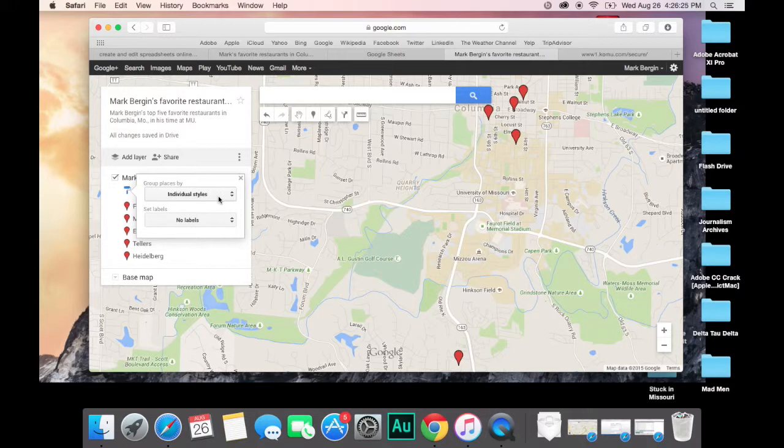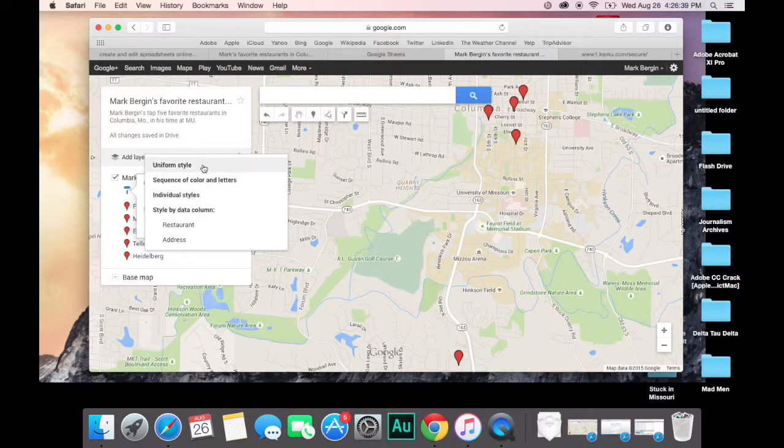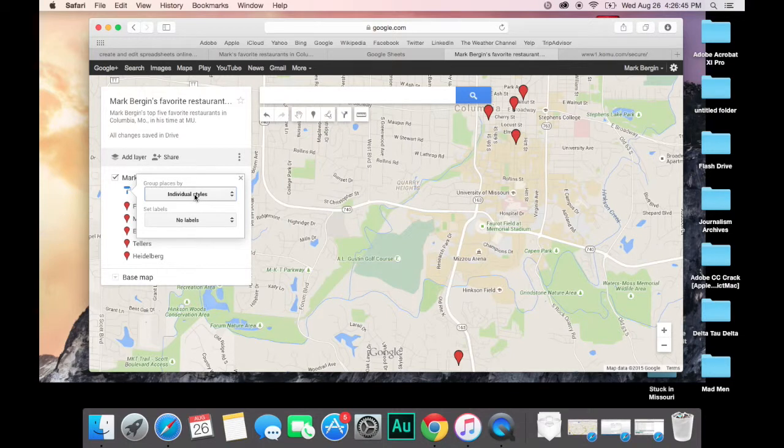So right now these are just styled individually. You can do it by a certain column of data. I have not done that. I only provided 2 columns of data. I provided the restaurant and the address, but you can also sequence it by colors. You can have them all of a uniform style, which we have in this circumstance. But if you wanted to, you can give them each of their own individual styles if that warrants it.